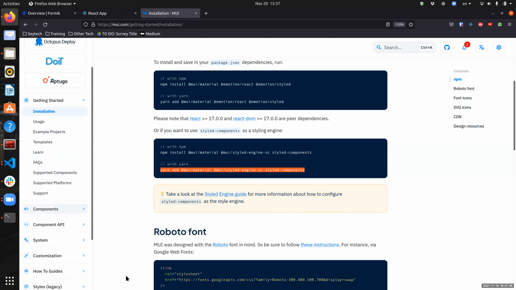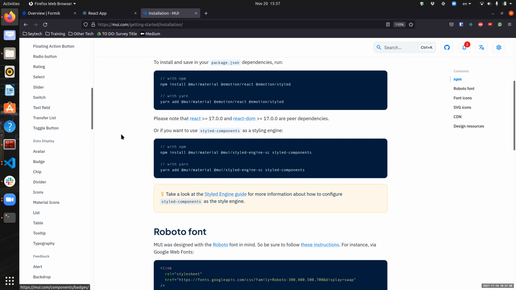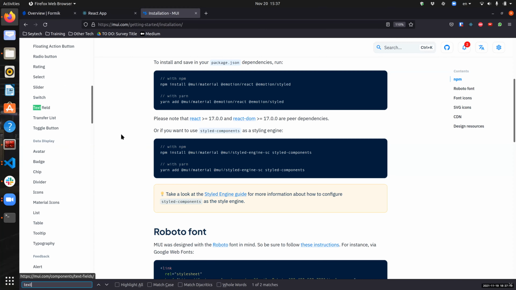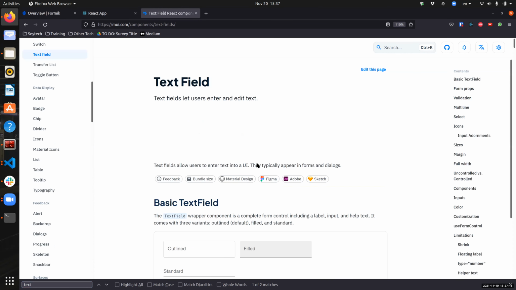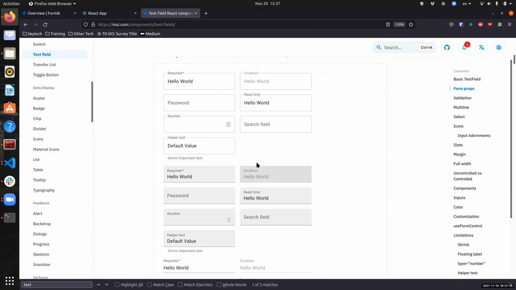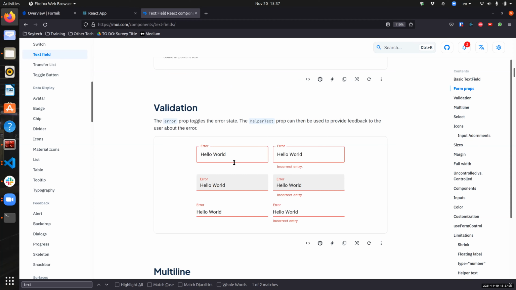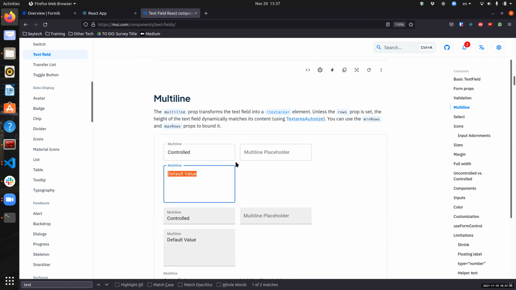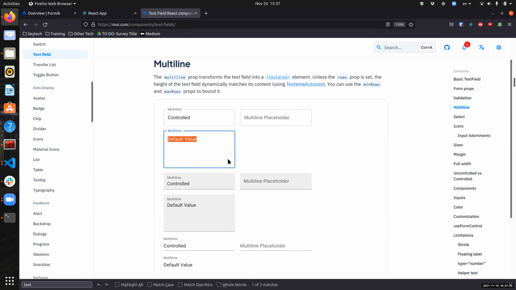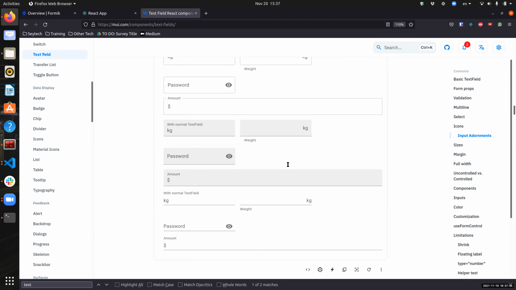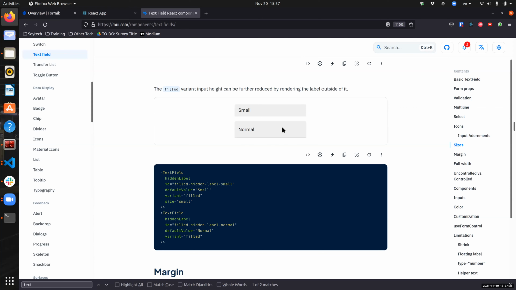So we need the text field. The text field comes here. As you can see, there are different types of fields. You don't need to remember them. You just need to know where to find them. This is very important. If you know where to find them, then it will be easy to implement. No one memorizes these things.